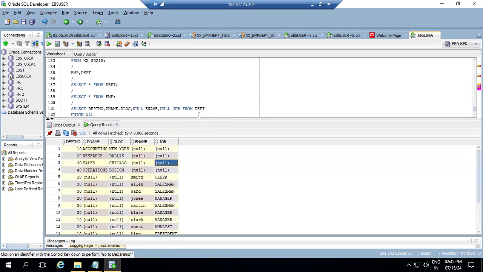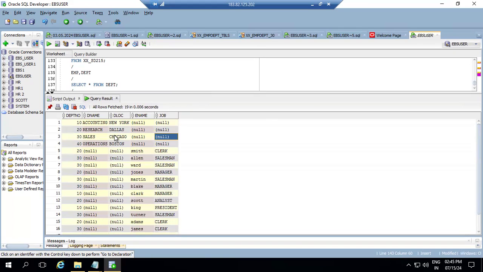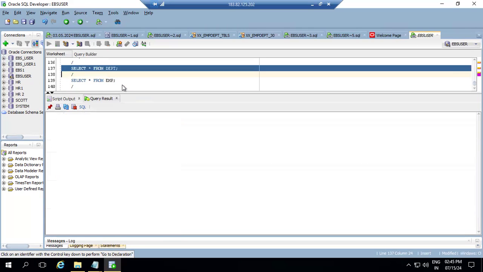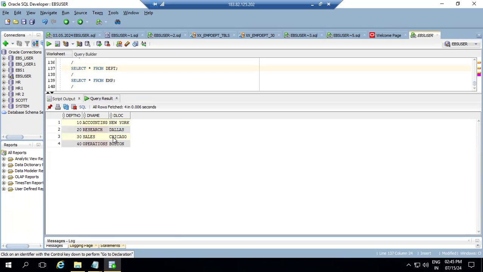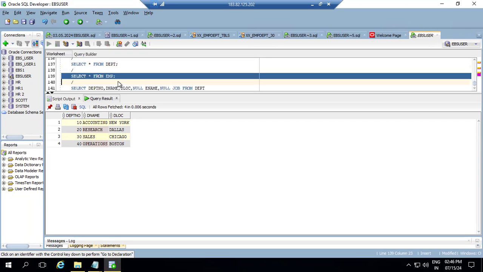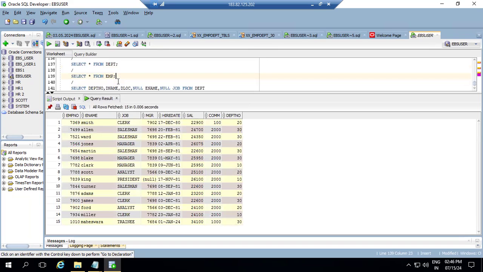How is it considering the output here? First, it shows the records from your department table, like 10, 20, 30, 40: 4 rows and 3 columns. That record comes along with your EMP table. In your EMP table, we have 15 records over here.